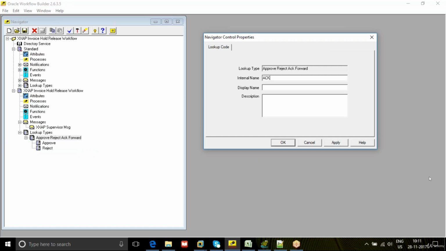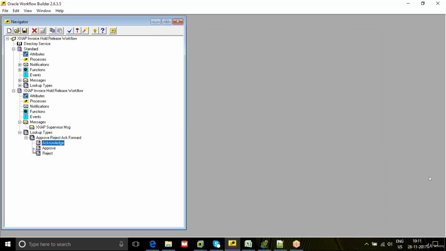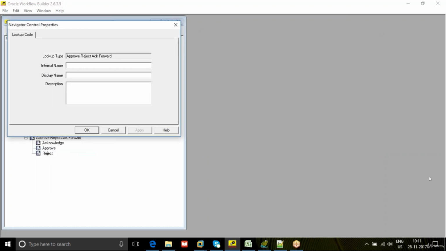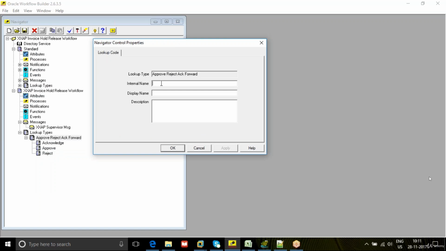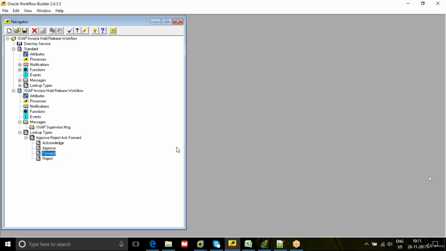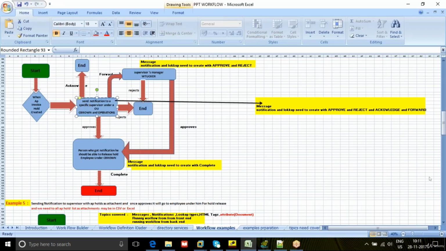Acknowledge, ACK, acknowledge, acknowledge. Yeah. So what is the last one? New lookup code I'm using here is forward. Here also forward, forward. Now it is completed. Now for this particular notification, we have created the message, we have created the lookup.